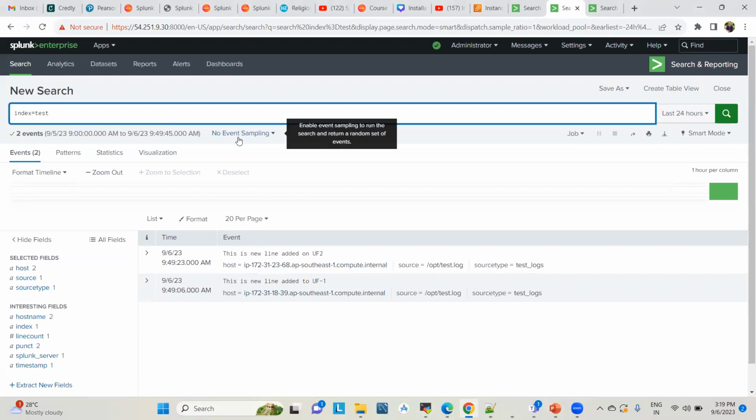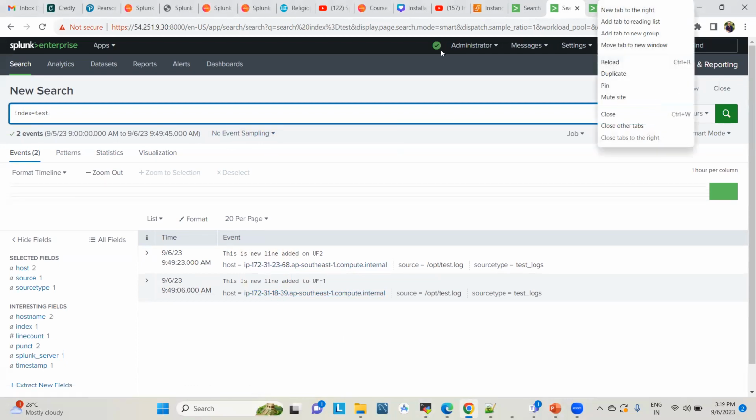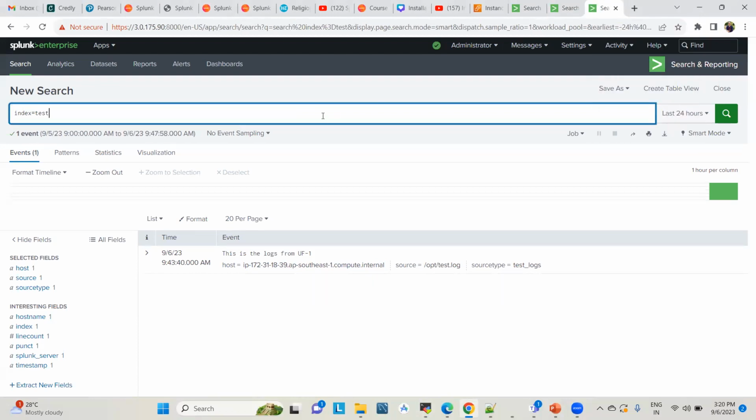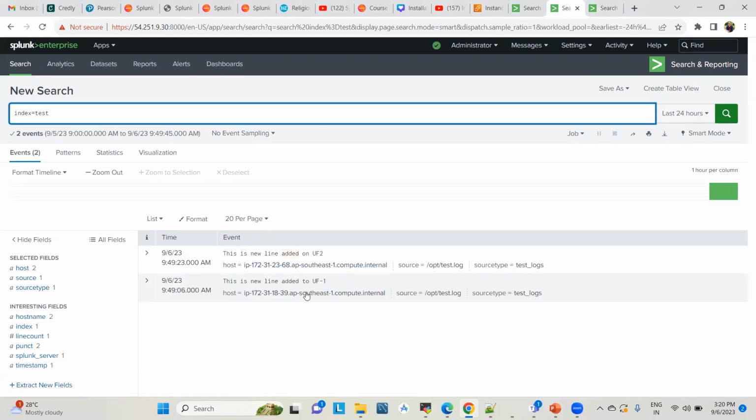Okay, so this is indexer 2, and if you can see, both the new lines we added, those are ingested to indexer 2. So nothing on indexer 3, the new line we added is not added to indexer 1, not to indexer 3, but both those lines ingested to indexer 2. So that's how Splunk is balancing the load among all the available indexers in the non-clustered group.